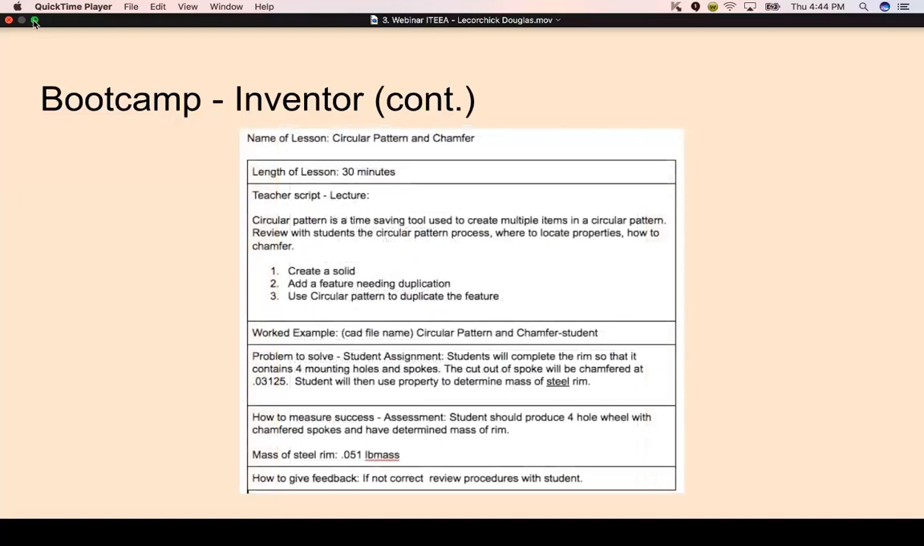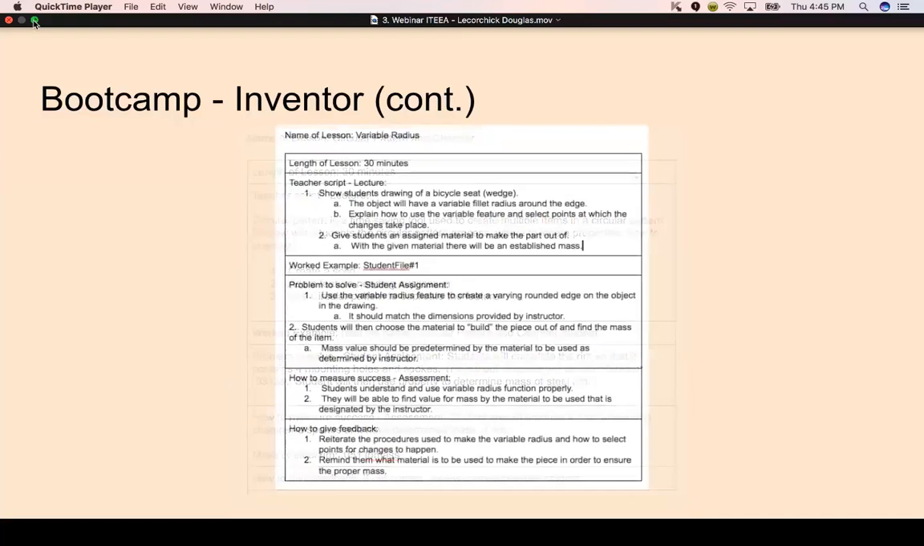Then a circular pattern and a chamfer. So for problem solving, students will complete a rim so that it contains four mounting holes and four spokes. The cut out of the spoke will be chamfered, and then we'll look at the mass after we assign a steel property to it. In a variable radius, students should be able to select points along a contour surface that has a current edge on it and be able to say, hey, I need this to be 0.25 at this location, and maybe a half inch at another location, and then calculate the mass.